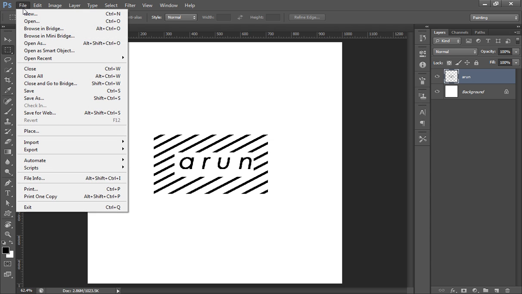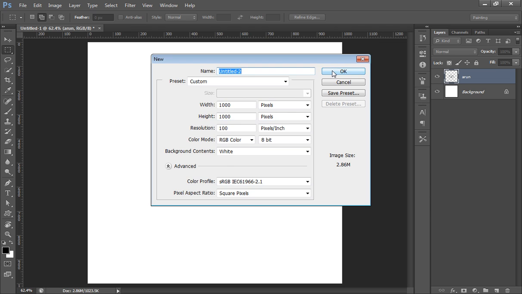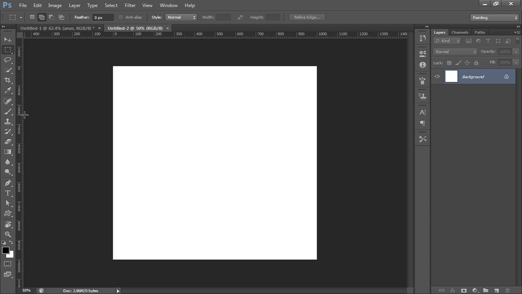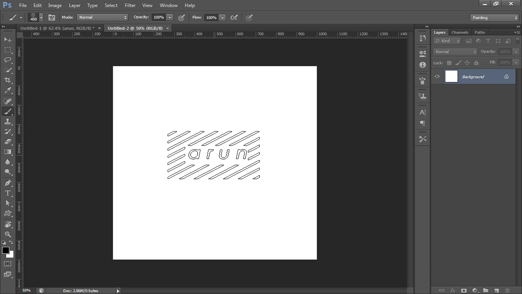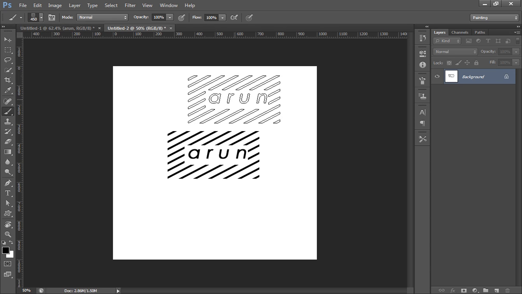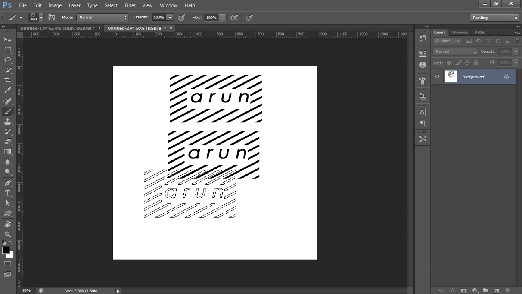Then I will again go to File, then click on OK. Now choose your brush tool. Now you will find this brush in the last column of this. So this is your brush. Now you can apply this brush wherever you want.